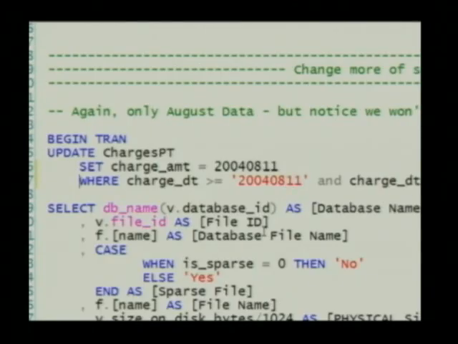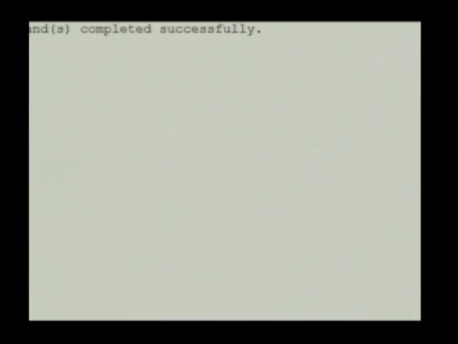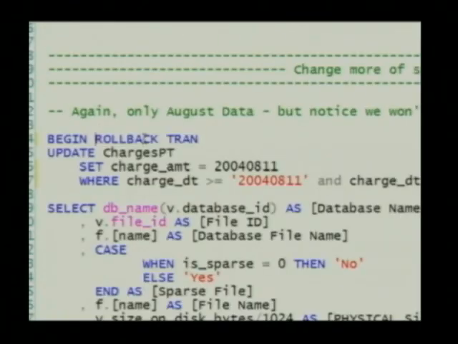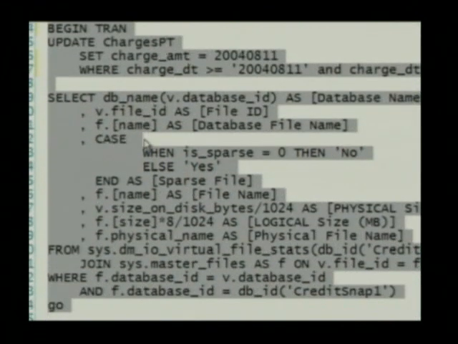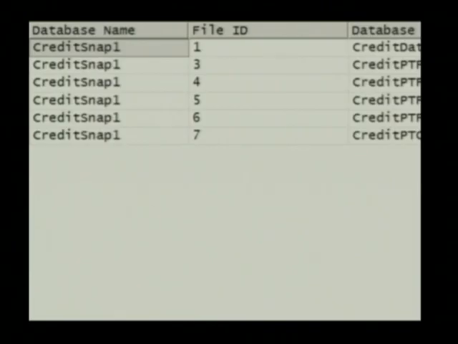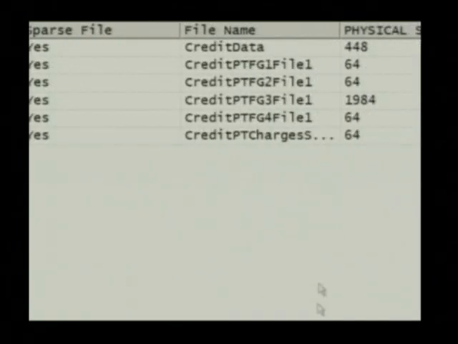August 7th doesn't need to change. Roll back my tran. And there we go. Let's do a different date, because that came back awfully quickly, didn't it? So I'm going to do August 11th now. Now, what's happened? It increased, even though the transaction hasn't committed.